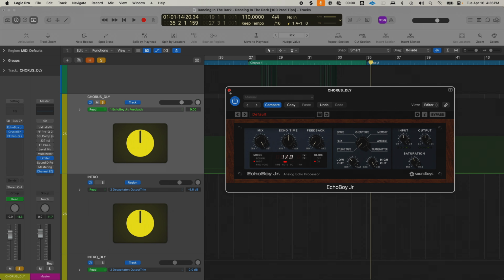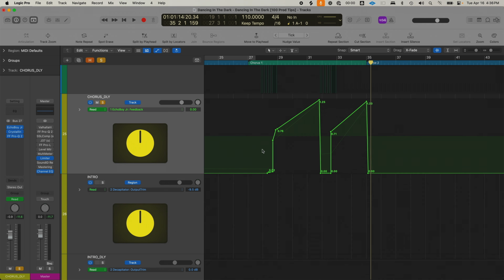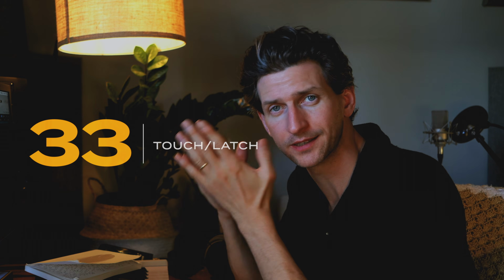When in doubt, add the plugin, click the thing so it shows up in the automation, and then draw it in with your pencil tool on your cursor inside the session. Number 33 is using touch and latch automation for speed.